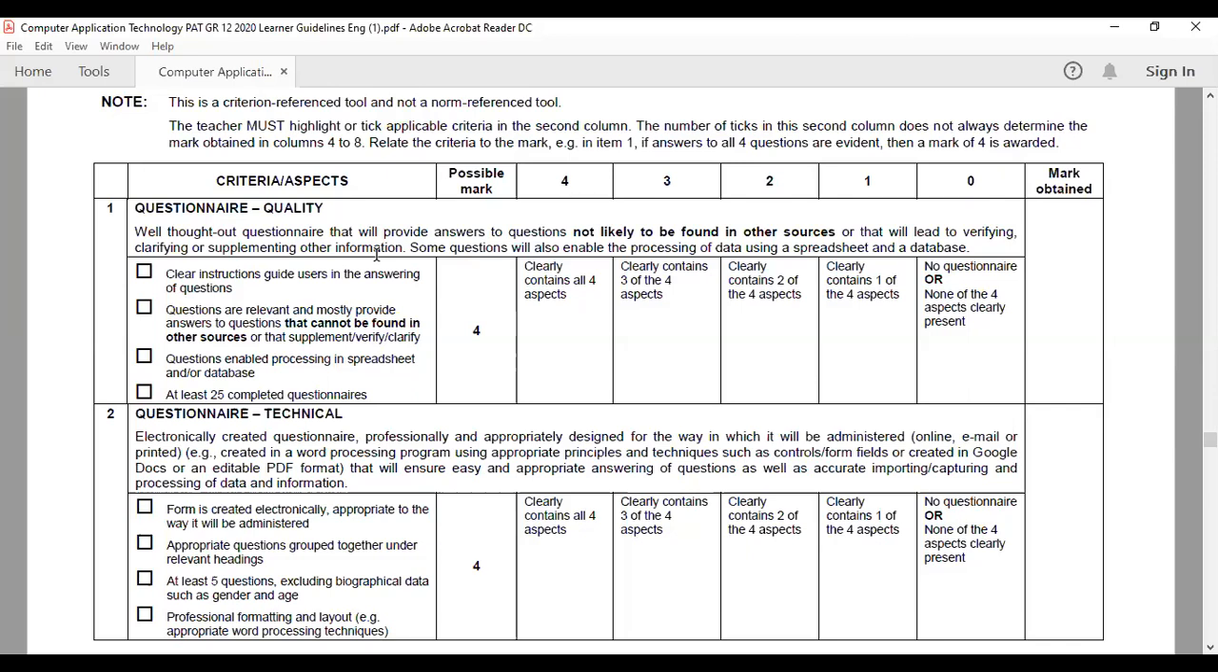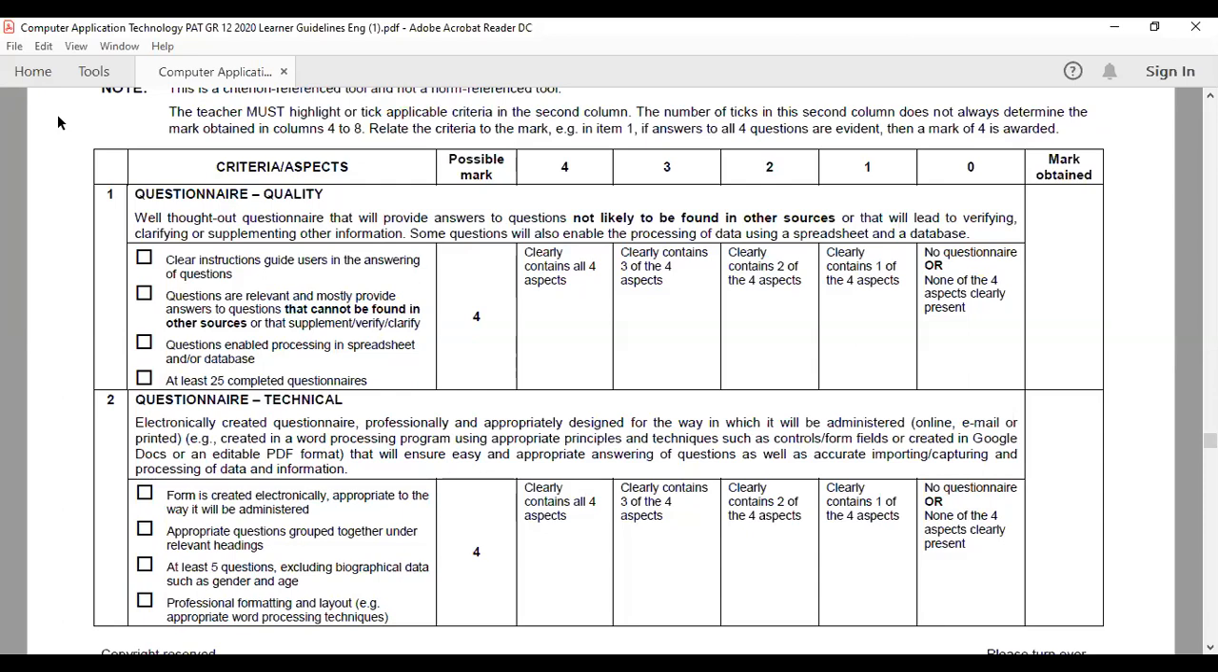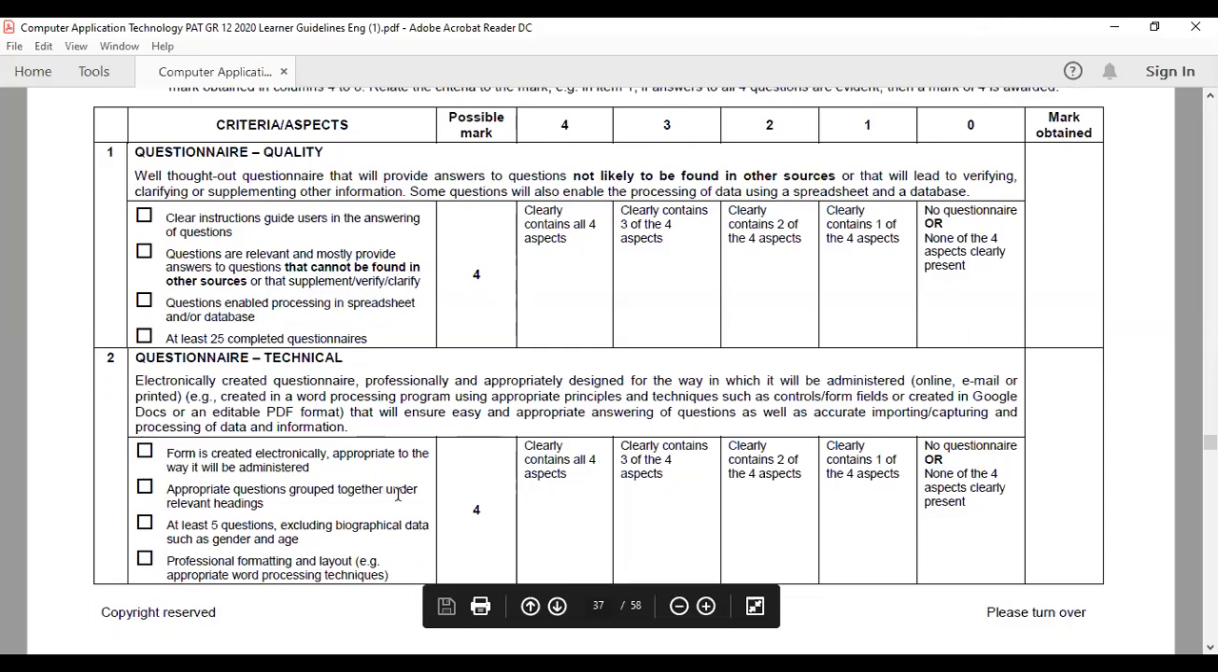So it must be 5 questions. For this part, the questionnaire part, come on, full marks. This is so easy, very easy. Appropriate questions grouped together. Okay, we're done. At least 5 questions, excluding the biographical data such as gender, age, etc. Add more than 5 questions. That will make you have full marks. Also, professional formatting and layout, appropriate word processing techniques. If you don't know the appropriate word processing techniques, search.